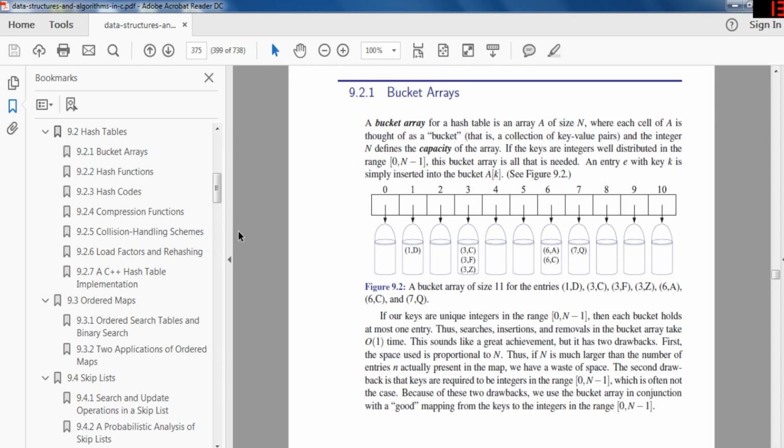So this is just saying that in a hash table, if there's a cell that doesn't have whatever key it is, they just insert it. If the keys are integers well distributed in the range, that means it's fine. It would just insert it at whatever value. So they're basically allowing you to insert any value if your key is within the range of your array.